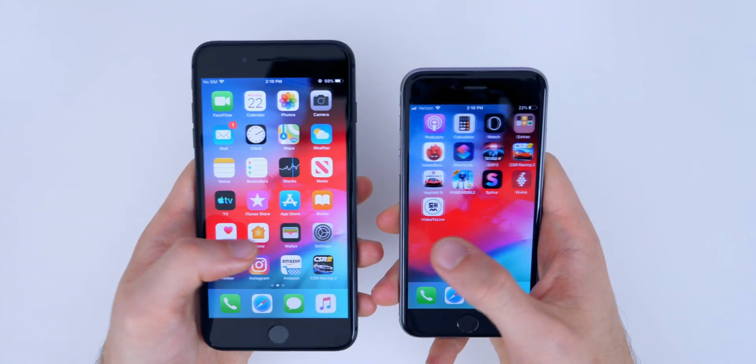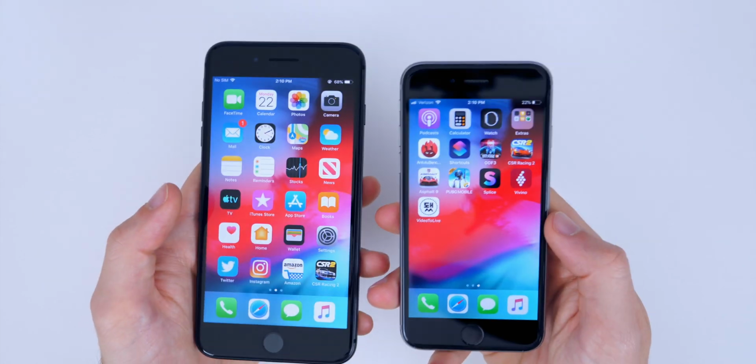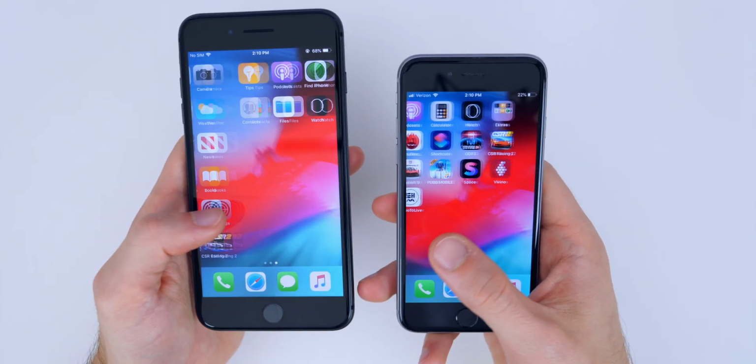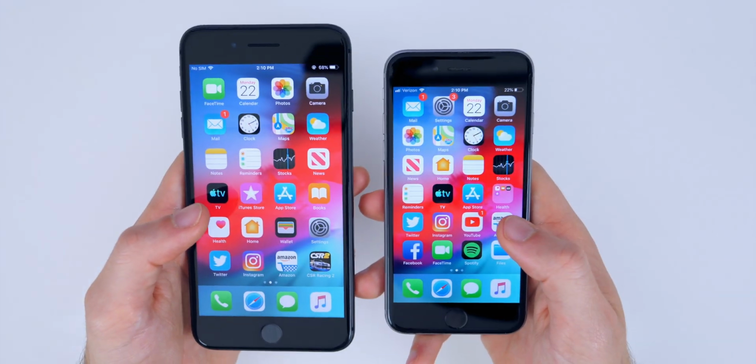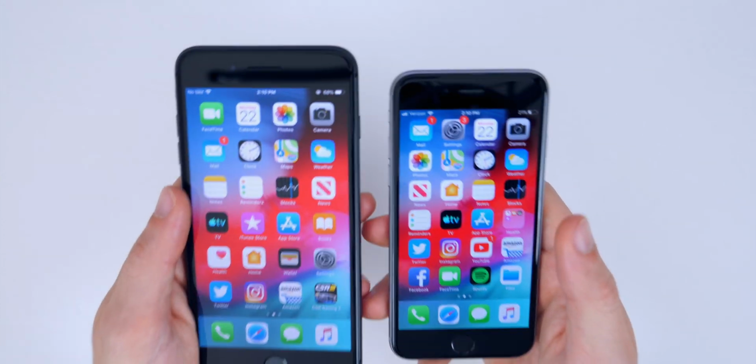And since I'm using iOS 13 a lot, going back to iOS 12 is actually pretty nice. I can actually tell how much more stable this release of iOS 12.4 is than, of course, the iOS 13 betas. It feels really good, really rock solid here.